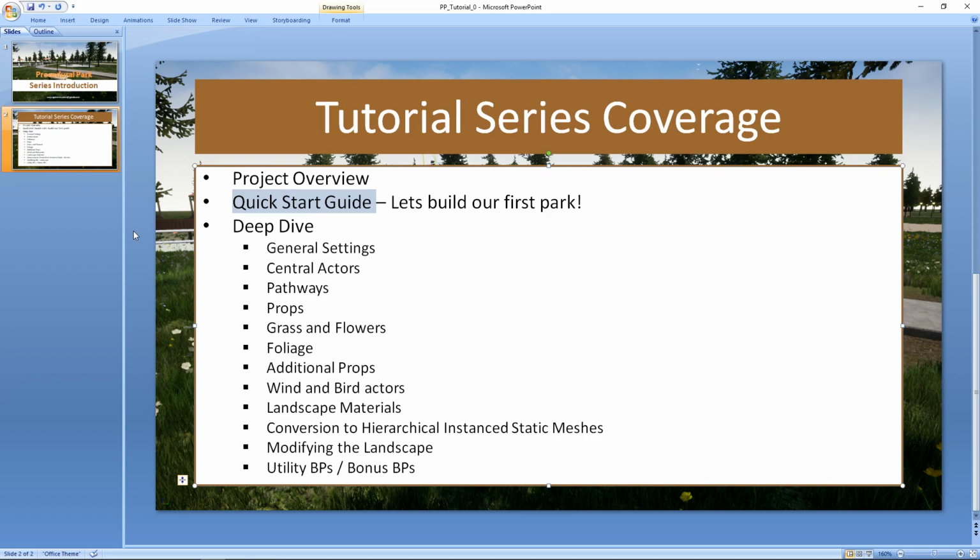Then we're going to take a look at how to modify the landscape. And this is just a general video where we're going to see how we can use the central actors, the props, and the pathways when we can modify the landscape. Either carve the landscape or basically align the landscape based on our park.